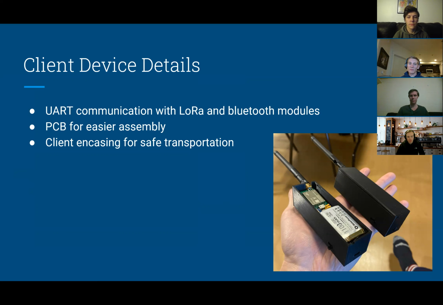We designed custom PCBs for them to ensure that the assembly doesn't cause any issues in the system, as well as the encasings to make sure that nothing gets jumbled around or damaged.